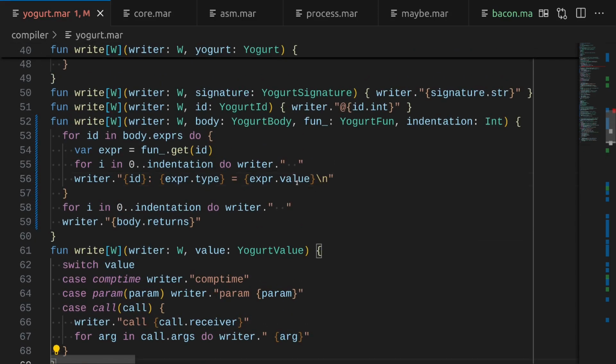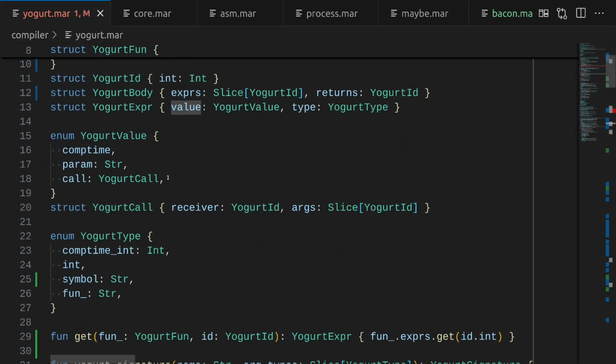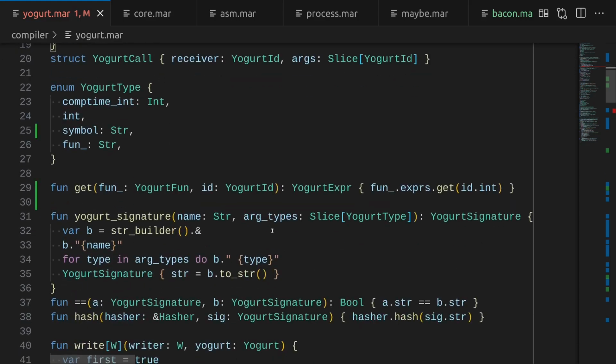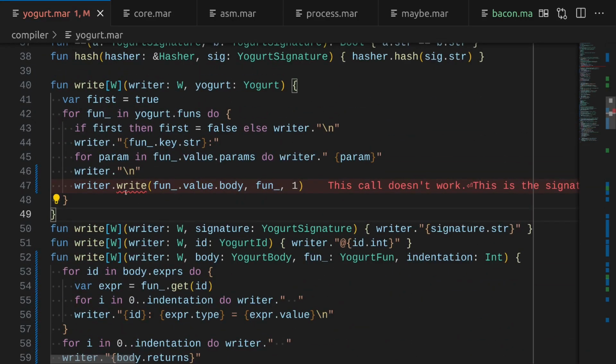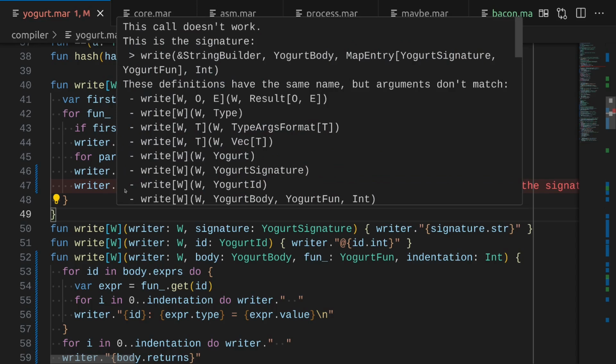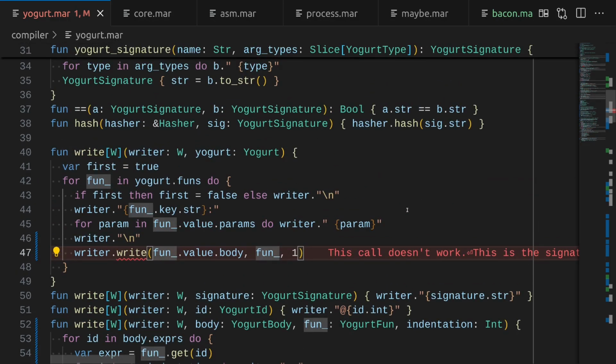Okay, and then we print the value, which can be a switch, right? We need to add that as well. Of course we do. Why doesn't this work? Writing a yogurt body. Why is fun?